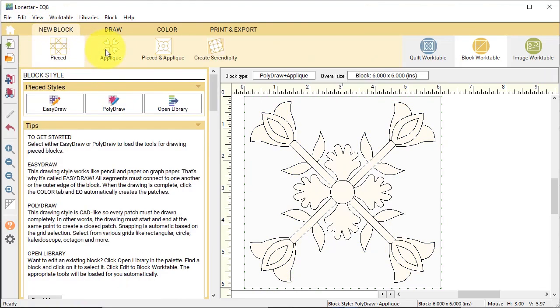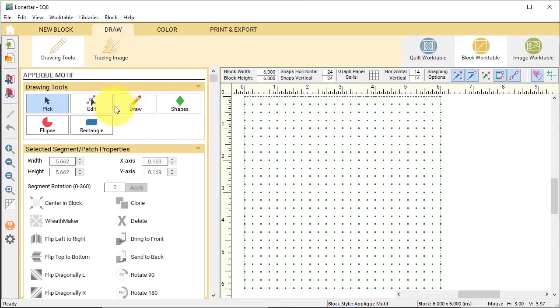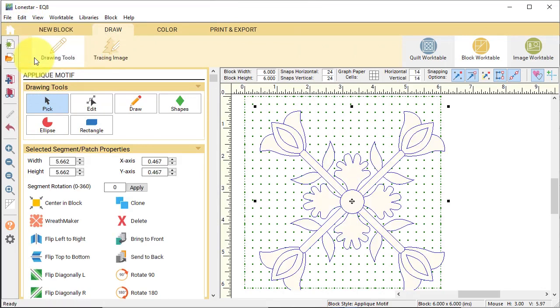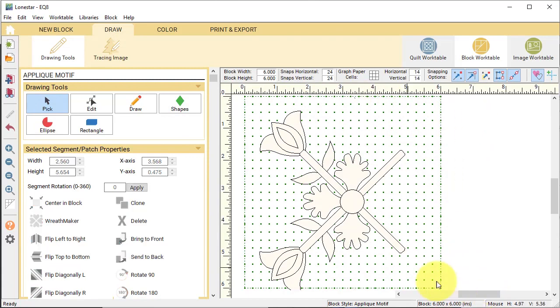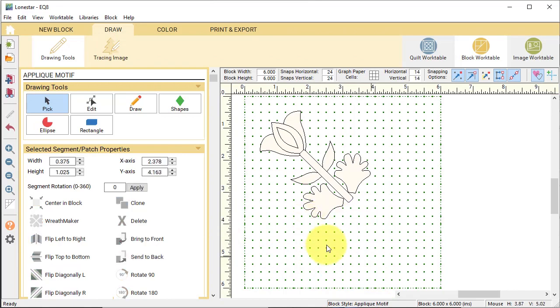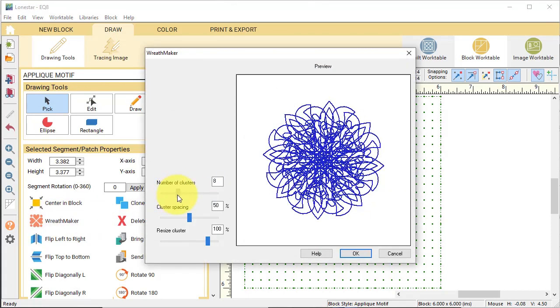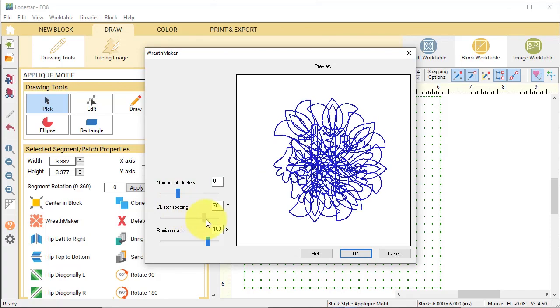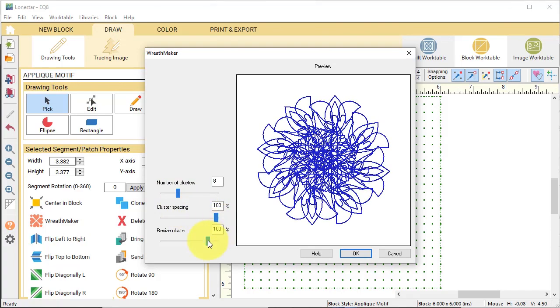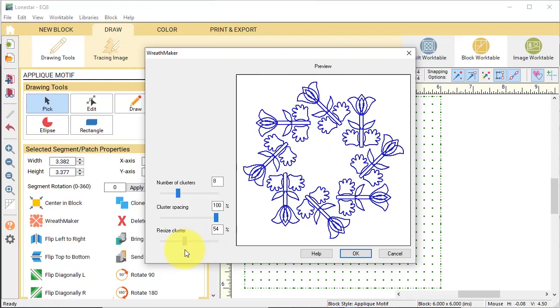Select a new block, Applique, Motif, and again make sure you've got the Pick tool selected and do an Edit Paste. With the Pick tool, select and delete all of the pieces other than one of the tulips with its corresponding sets of leaves. Drag a box to select everything and select Wreath Maker. Change the number of clusters to 8, and I'm going to move the cluster spacing to 100%. Drag the slider bar under Resize so that none of the objects are touching.